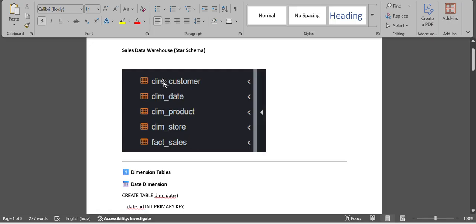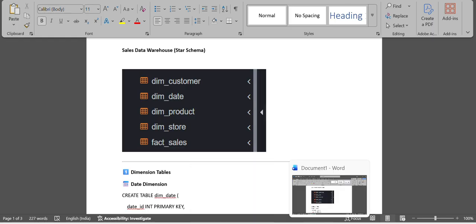Dimension tables are basically tables which store the details, and in dimension tables we are not storing any number or any measures. However, in fact tables we are storing the primary keys of all the dimension tables and also the numbers, like how many products have been sold from which store. So we keep the details of all the numbers or counts in the fact sales table. In the DB I have created one table.